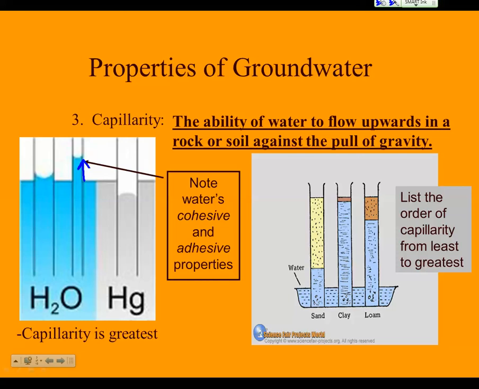And water likes to stick to the glass. It's very adhesive. So water has these properties where it likes to pull itself up against gravity. Mercury, on the other hand, has the opposite kind of effect. It doesn't like to stick to the glass, and it's kind of heavy too. But water has lots of capillary action where it's pulled up.